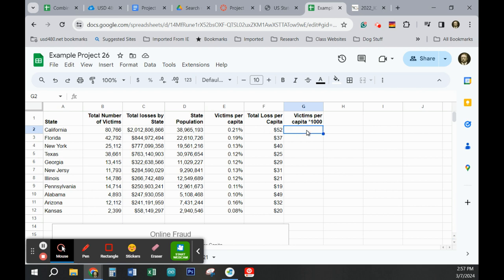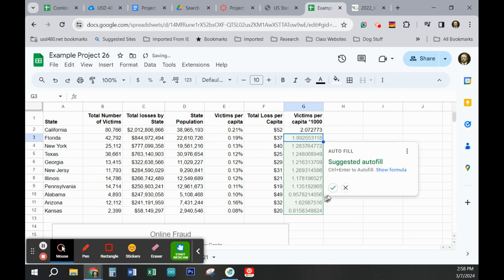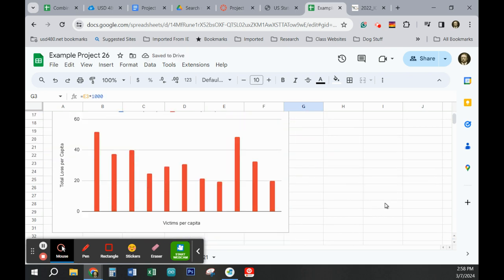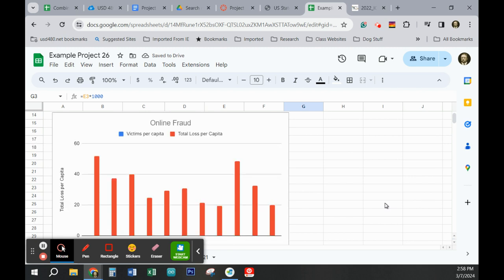So let's go ahead and do that. For here, we're going to type in equals. Two ways that we can go ahead and type in E2. We could have also simply clicked on it. Times, that's the little star, the asterisk, that's a shifted 8, 1,000. Don't put in a comma. Enter. Okay, and we're going to go ahead and accept that autofill, okay? Good.